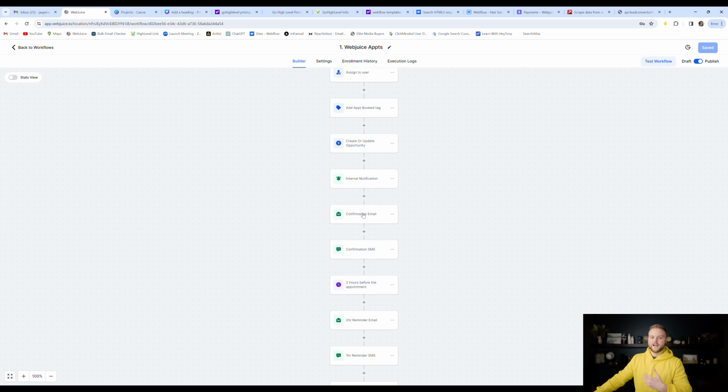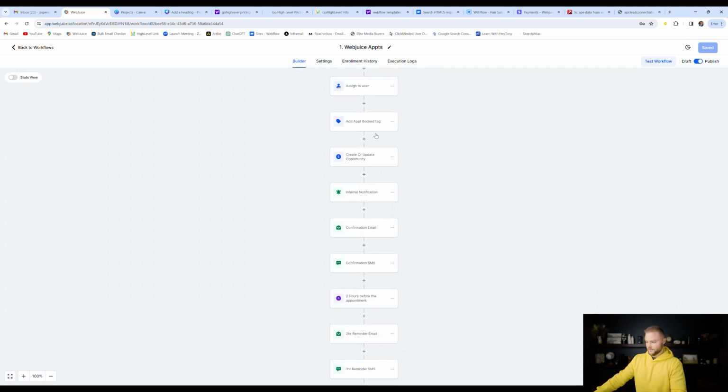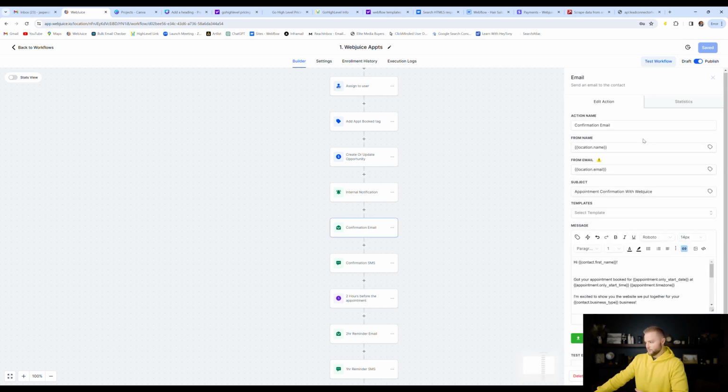And then we have the first actual message that sends out to our client, which is a confirmation email after they've booked. This is sending right away. As you notice, there's no wait steps in between booking and when this email sends out. And so this email will literally send to the prospect right away, as soon as we book that appointment in. And this is what it will say.